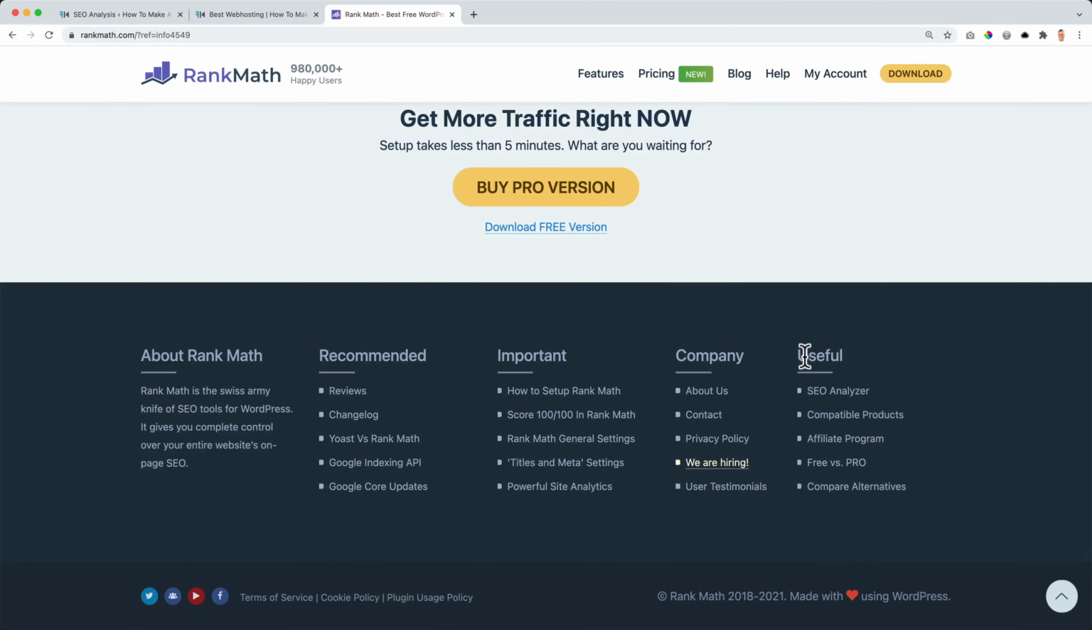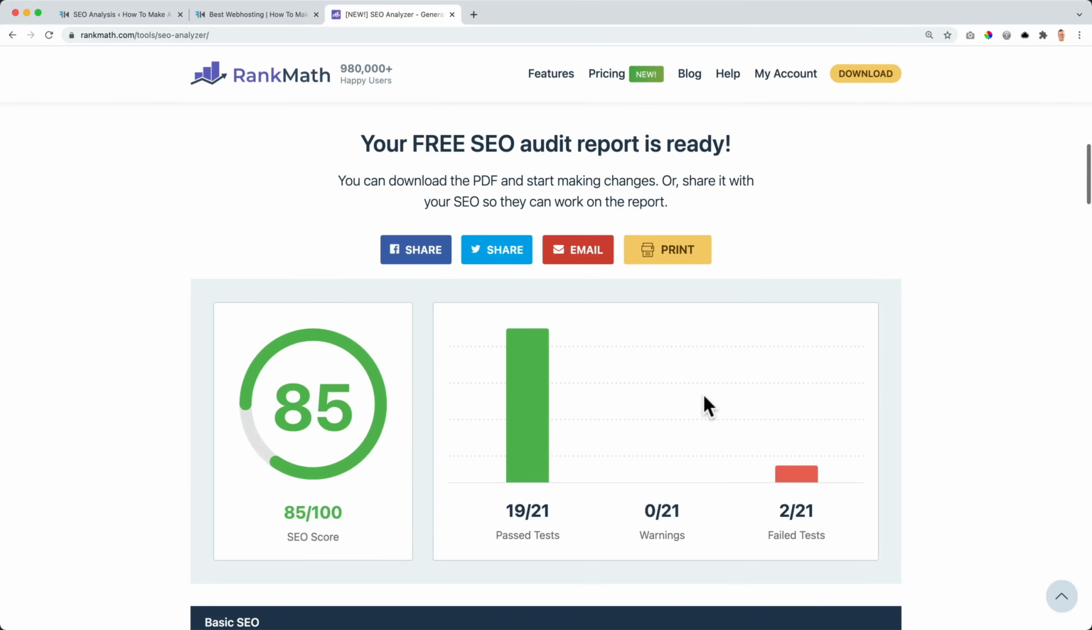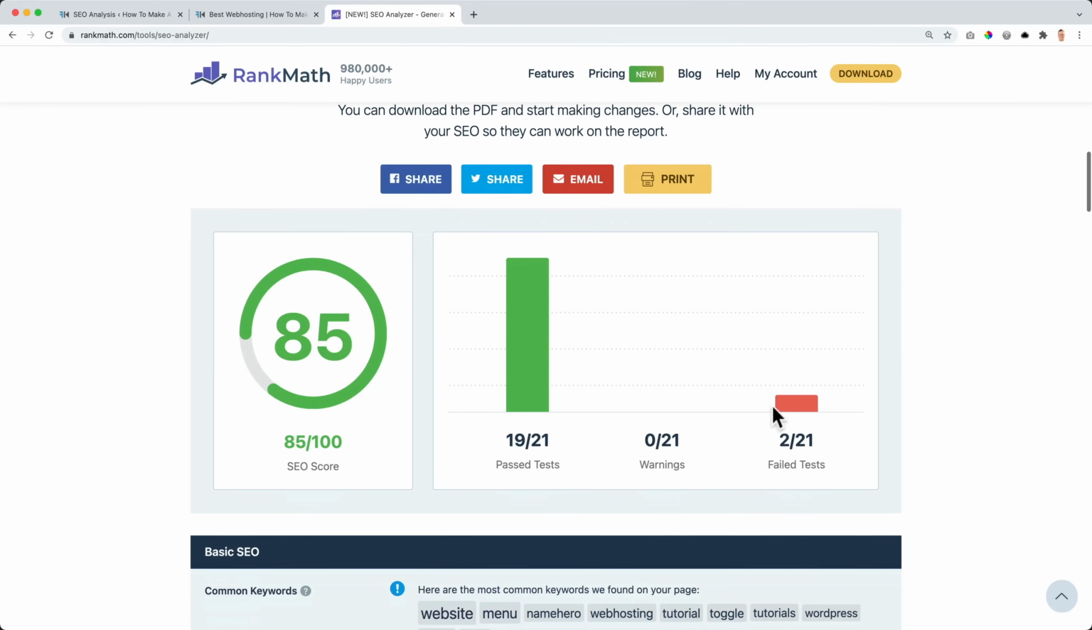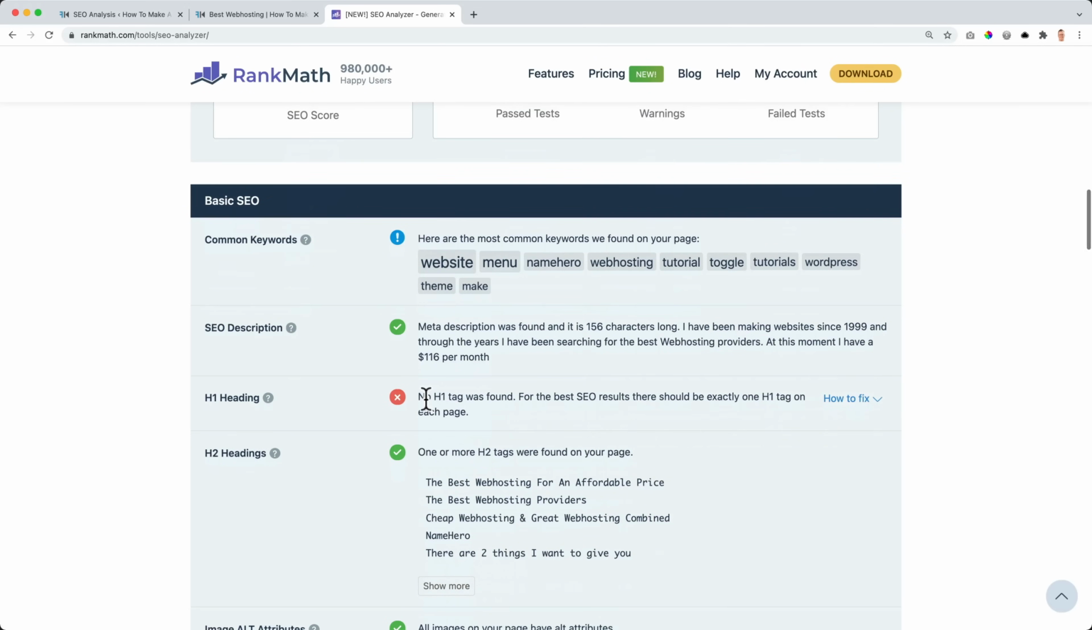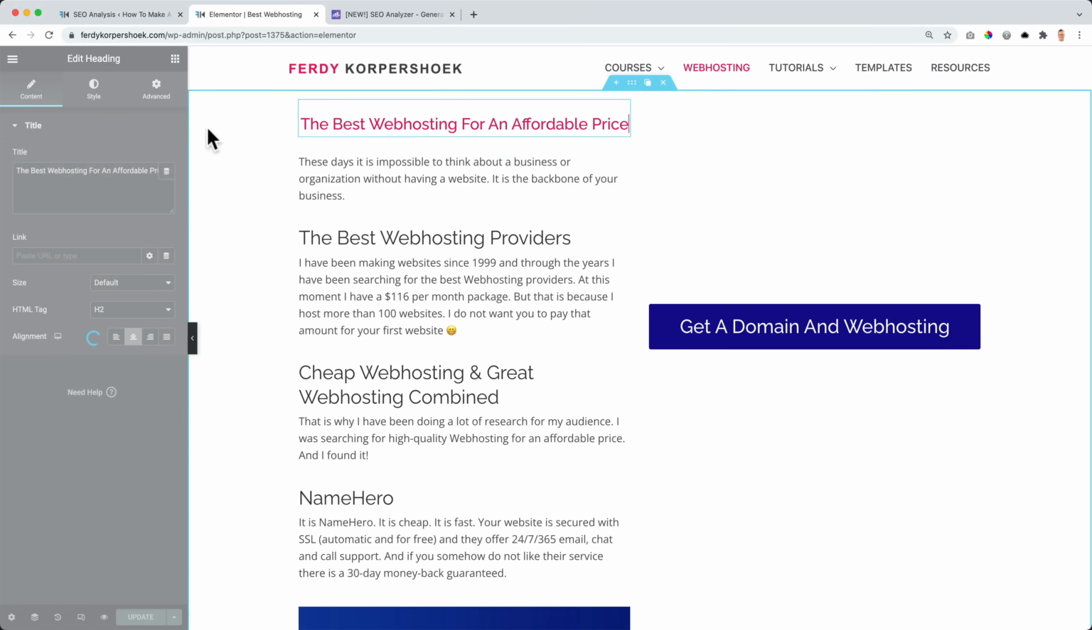And then over here at useful, I go to the SEO analyzer and I can type in any link on my website or any website and click on analyze. So this one is 85, but there are 2 failed tests. No H1 tag was found. So then I can edit this with Elementor and then I can make this an H1.